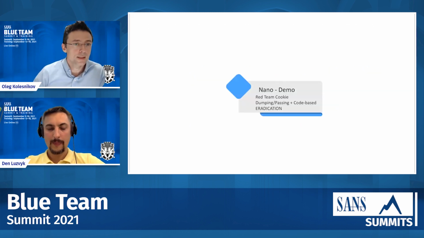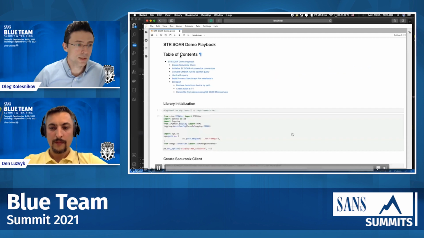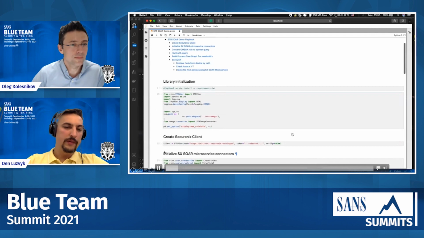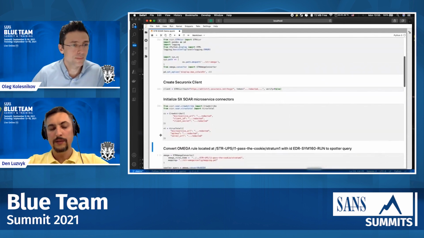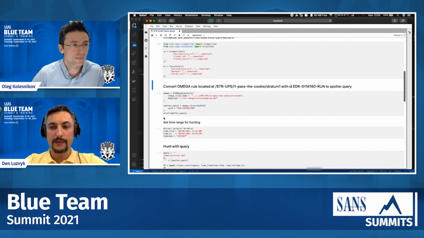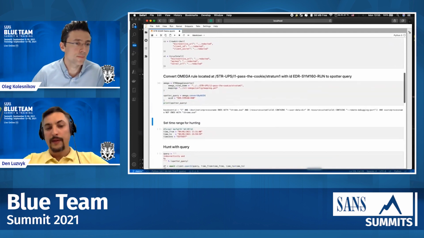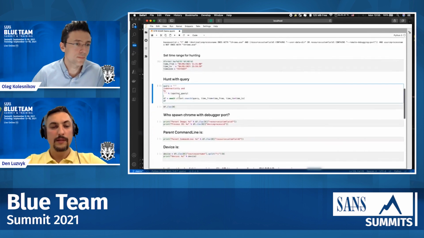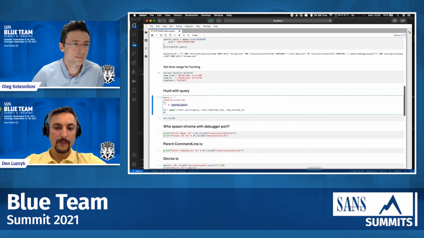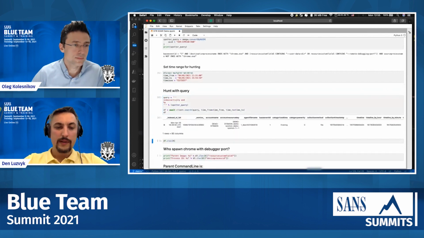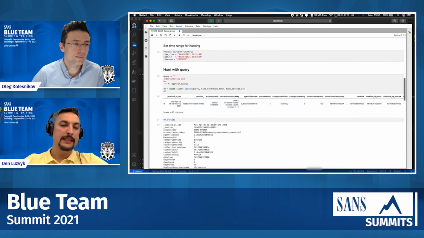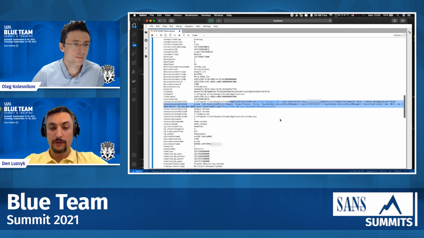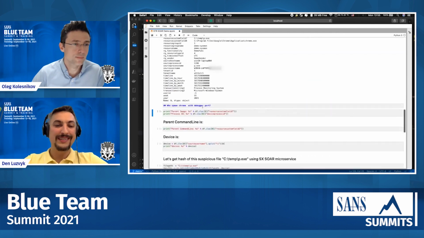All right. So a demo here. Let me start this one. We load the necessary libraries, initialize a client to the SIEM with SOAR capabilities, then convert Omega to a query, and then we run it in a given time frame. When we receive results, we start analyzing them, and we see that this is a true positive, and we are interested in the parent process.